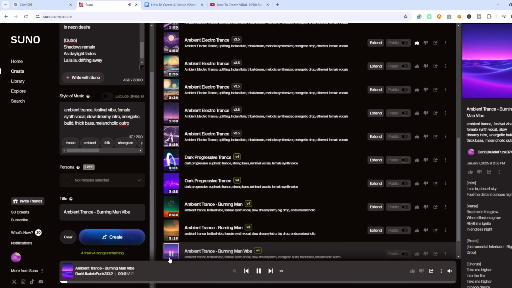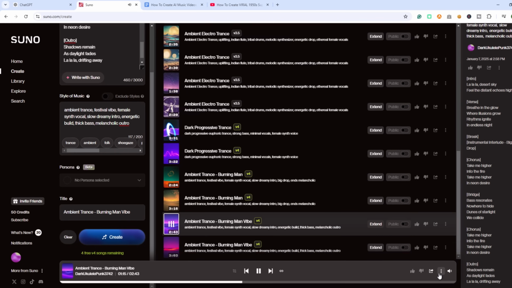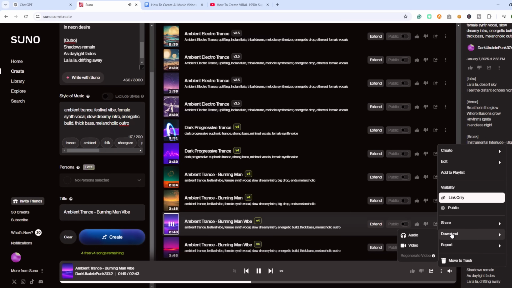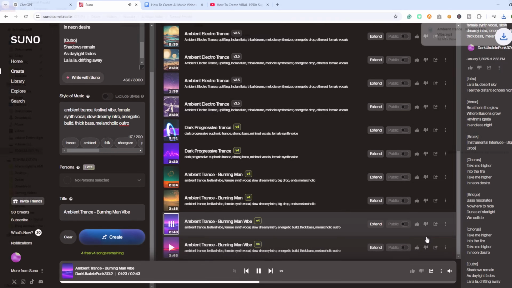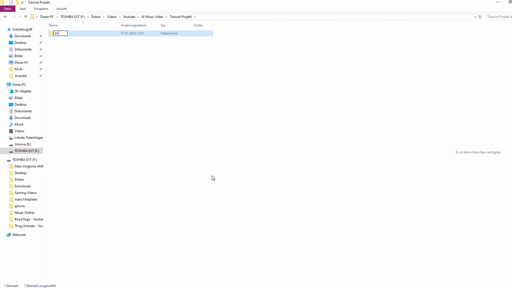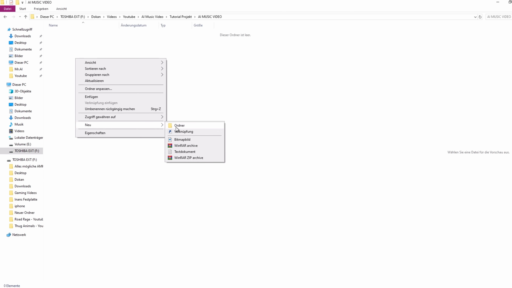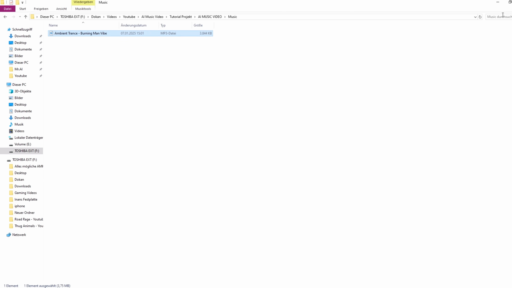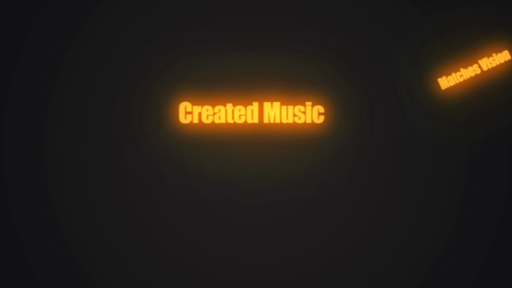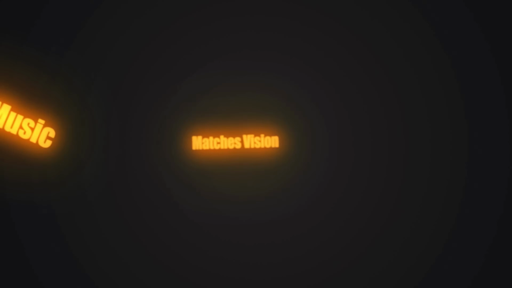Listen carefully to both tracks and choose your favorite. Click the 3 small dots next to the track and select Download Audio. Create a dedicated folder for your project and save your selected track there. Staying organized will make the editing process much smoother later on. And that's it. In just a few clicks, you've created professional quality music that perfectly matches your vision.